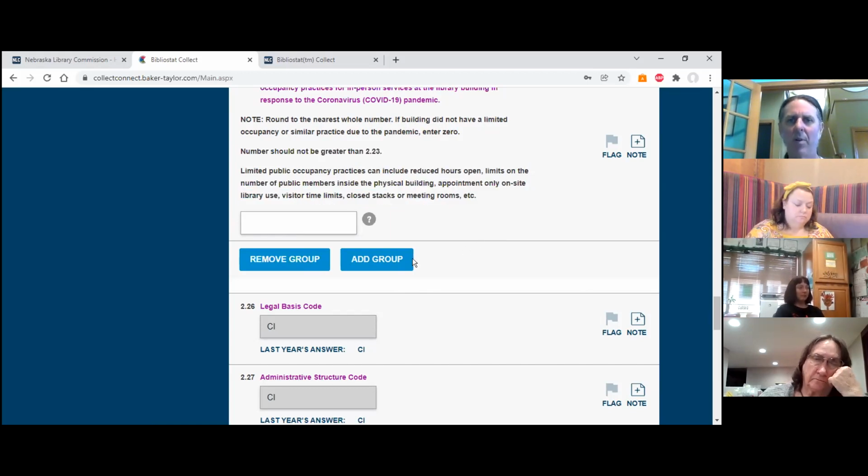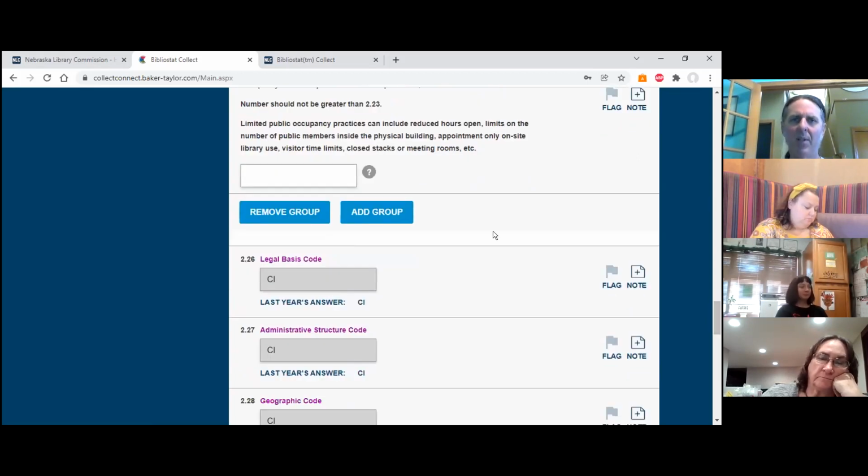So for most of you, you would just scroll through this, but that's the reason it's there. Say you added a branch library, you would want to add a group, and then you would report all that data for your branch location. I don't think anybody has added a branch or a bookmobile. If that occurs, give me a call, and we can talk you through adding this section to your survey.